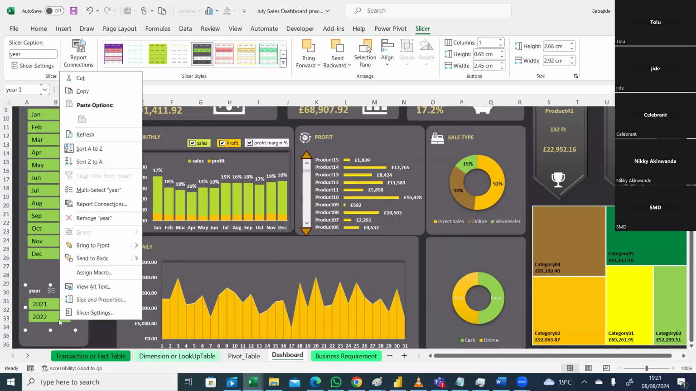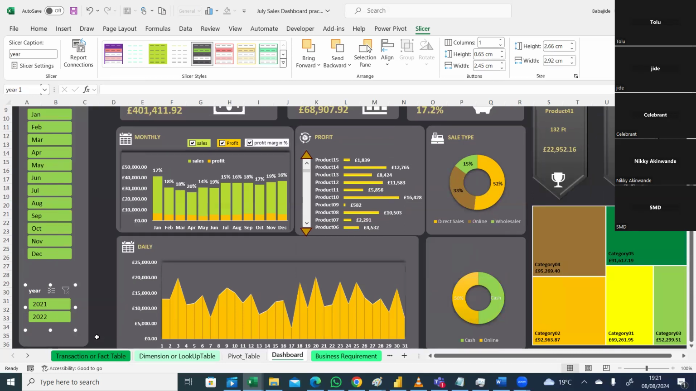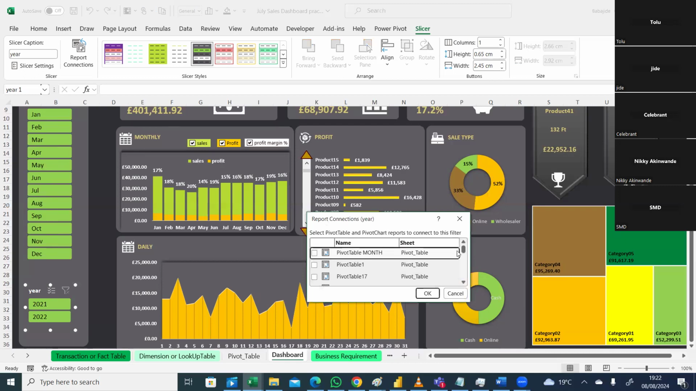Right click, you don't need to right click. Okay, you can right click. No, okay, let's just select it and go to slicer settings. We are here, report connection. So let's just do it the normal way. Let's look for an alternate method later. So the normal way, click on this, click on this, click on this. We are connecting everything that's connected to that pivot table sheet. Click on this as well. I hope you all understand what we're trying to do here. This sheet too, this another sheet name.